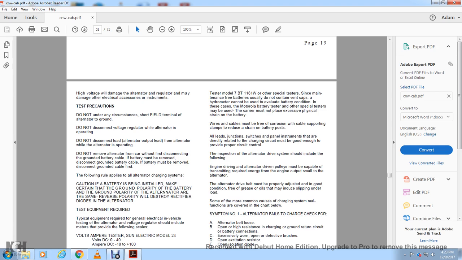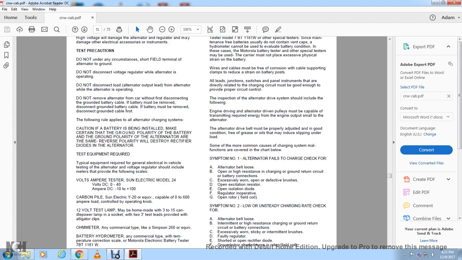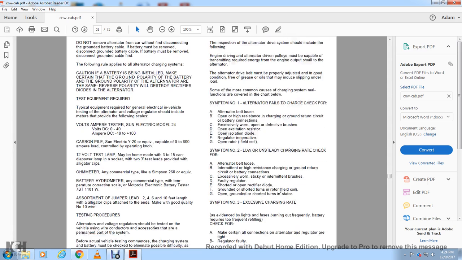Some of the most common causes of charging system malfunctions are covered in the chart below. System number 1, alternator fails to charge. Check for: A, alternator belt loose. B, open or high resistance charging ground return circuit or battery connection. C, excessively worn, open or defective brushes. D, open exciter resistor. E, open isolation diode. F, regulator inoperative. G, open rotor field coil.